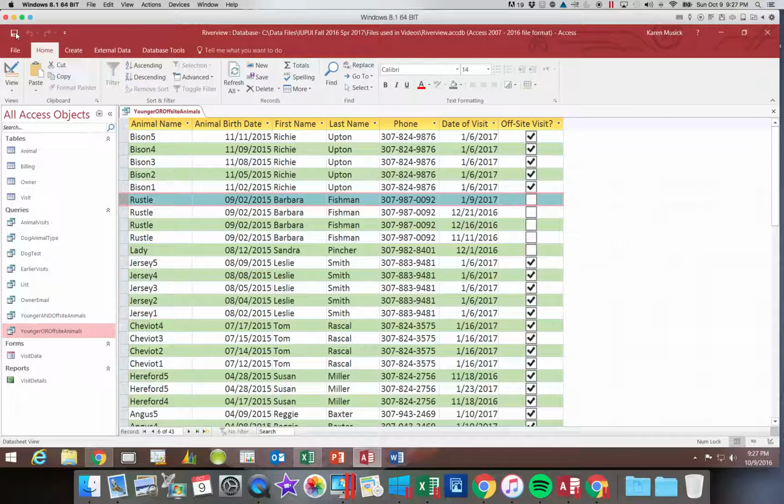So let's go ahead and save these changes. That concludes working with this query. We're going to go ahead and close this query.